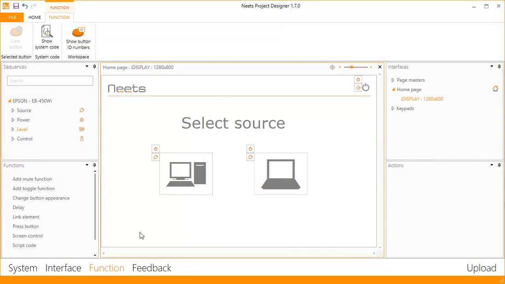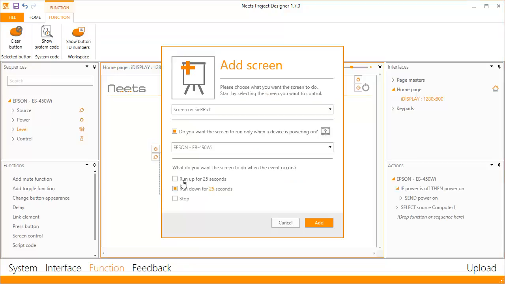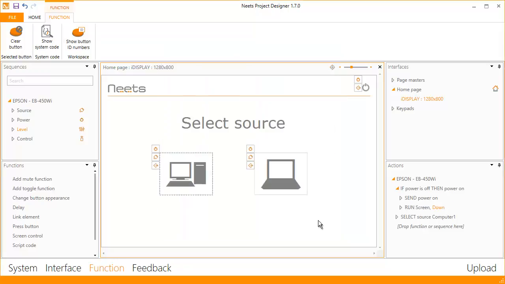When you add a screen control function to a button that has a power on sequence, you will be presented with this option. When enabled, the screen control function will only be activated when an on command is sent to the selected device. We leave it enabled and click on Add. The screen control has been added correctly now, and the screen control is automatically updated on all buttons that power on the same device. You can also add sequences just by dragging them to the action tree.